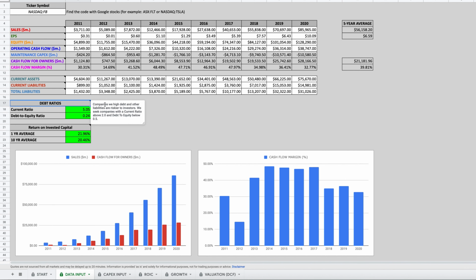So in this case, I demand a current ratio that's above 2 and a debt to equity ratio below 0.5. So if those are satisfied, it's green. If the current ratio is below 2 but above 1, it will be okay, it'll be yellow, and the same applies for the debt to equity ratio when it's between 0.5 and 1, and outside of those ranges it will be red. The same sort of thing is applied to the return on invested capital, which we want to see above 10%, not just in the last year but over the 10-year average.